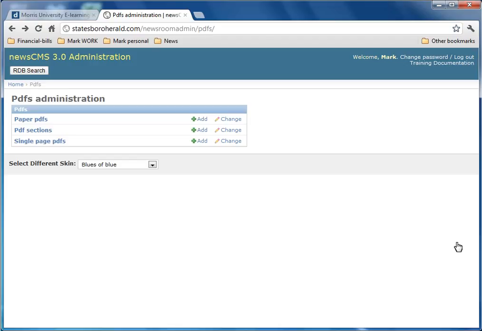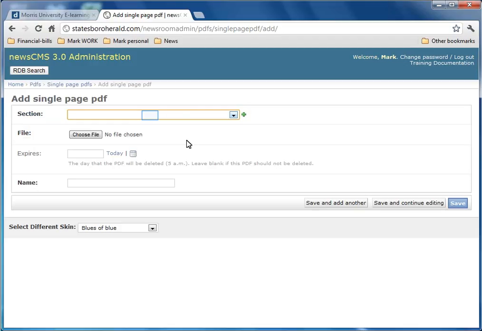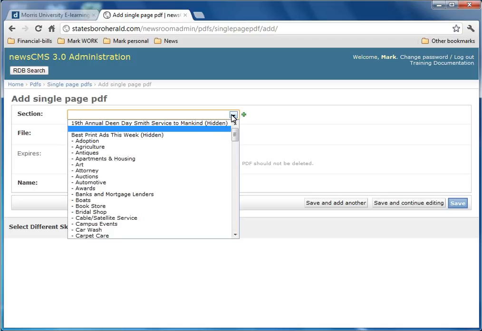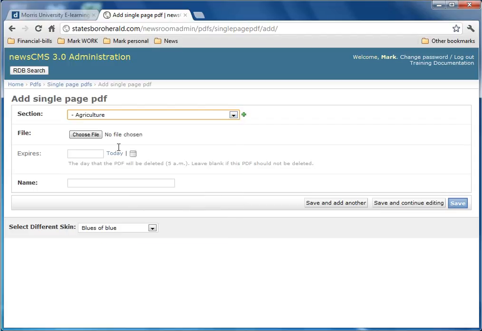Now I don't offer any training specifically on how to create a PDF. We assume that at your newspaper you're used to creating PDFs for various parts of the print product as well as the online. In this case we go to Single Page PDFs, we click on Add, and then all we do is associate the file with the particular section. If this was an agriculture ad, you want this display ad to be under the agriculture area, so we just click right here, Best Print Ads This Week, and agriculture is a subdirectory of it. Then go in and click Choose File.